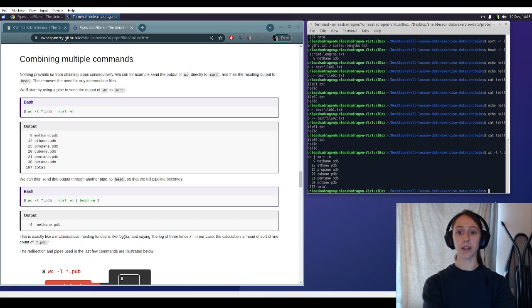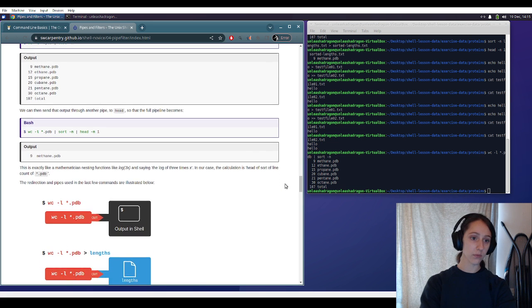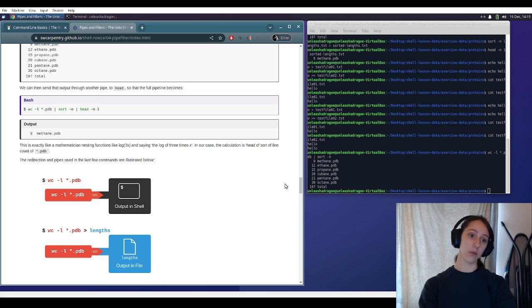So that gave us the same output as if we had printed our results to a file and then logged them to the terminal, while also running a sort on those inputs. So we can send them through that. We can send that output through another pipe to head.